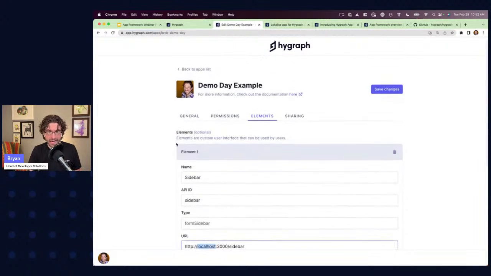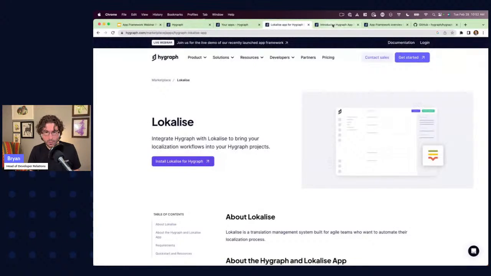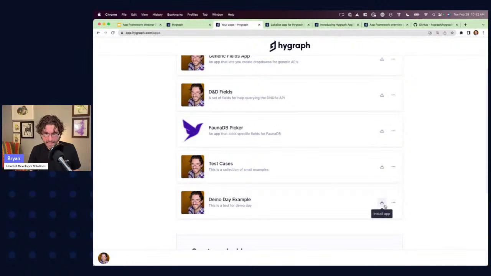For now, we had all this set up, and I need to also have it installed in one of my projects. So I will go to this button here, which is the install app.